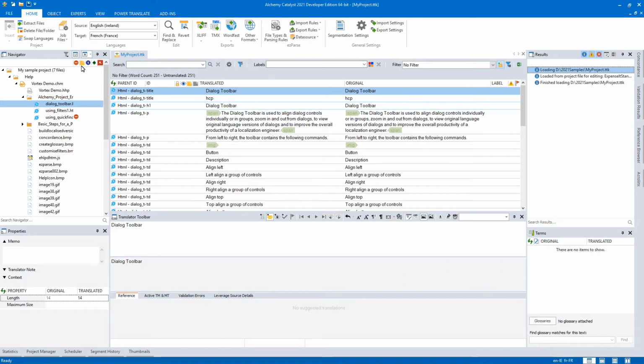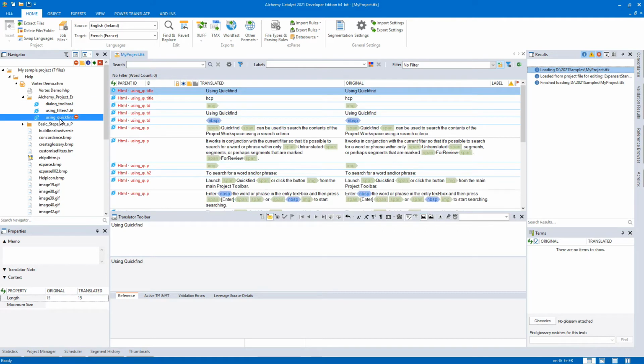The columns on the right-hand side display the status which may be applied to individual files and resources, and those columns can be turned on and off with this button. Here, this particular file has been set as frozen, and now the contents are displayed in red to indicate to users that those segments are not currently for translation, they are frozen.